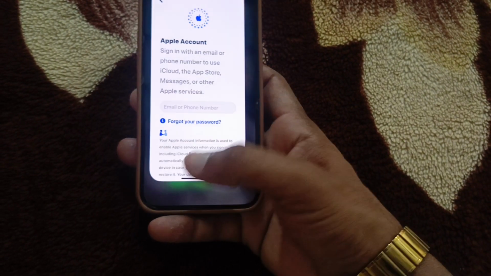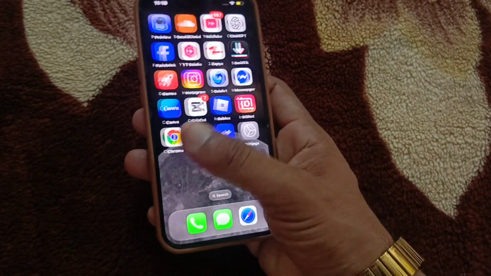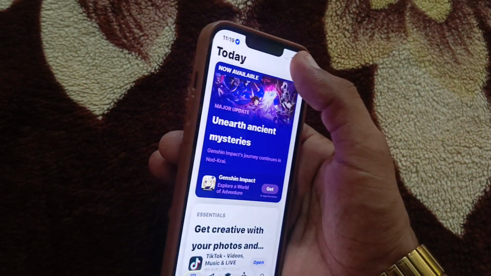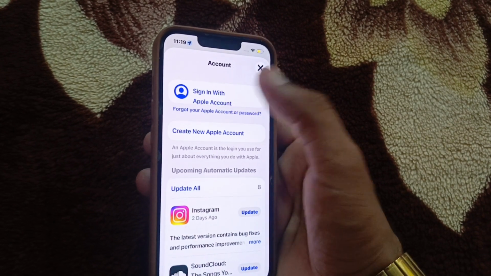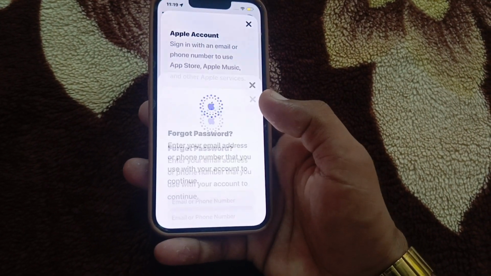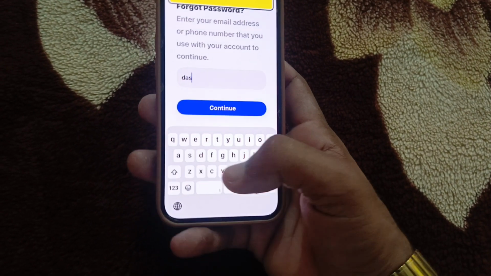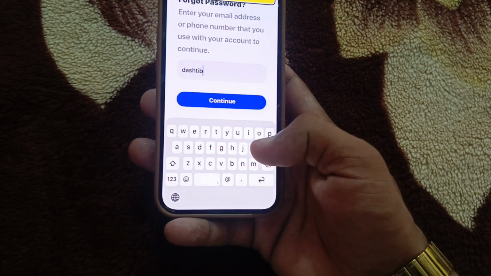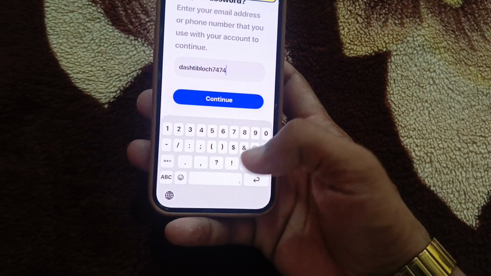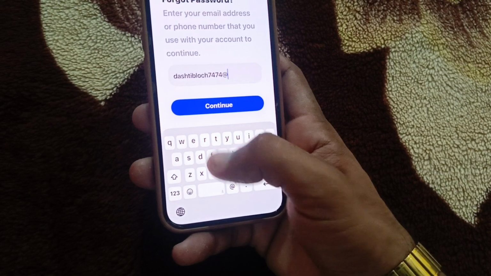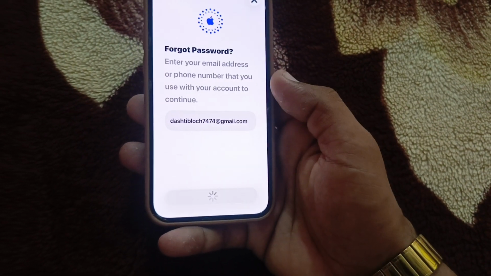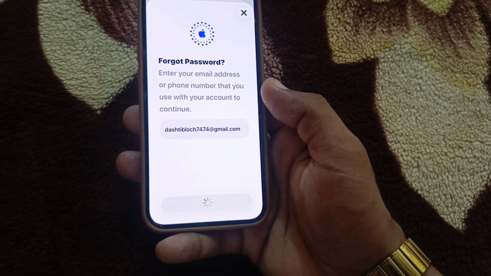So go back to the home screen, close the page, and again open the App Store app, then tap on the profile and click on Sign In. Tap on Forgot your password. Now type your Gmail account Apple ID. Now tap it. So click on Continue. After that, a new page appears on screen.